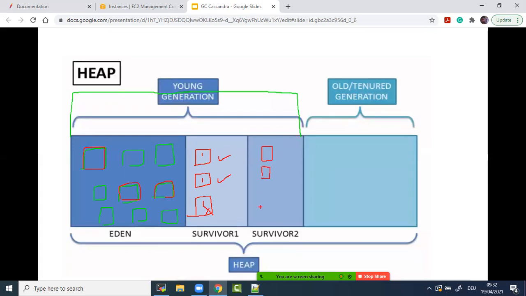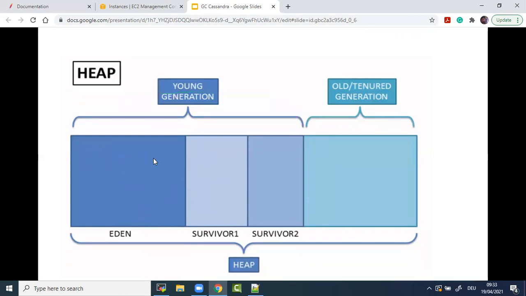That is the reason you have two survivors. Once it moves everything into survivor 2, it marks them, keeping a number of how many times the object survived. Once it has moved and recorded that number, it cleans the Eden and survivor 1. After the second GC, this is how your heap looks. You will have objects which are live, maybe one that survived two times, one that survived one time.